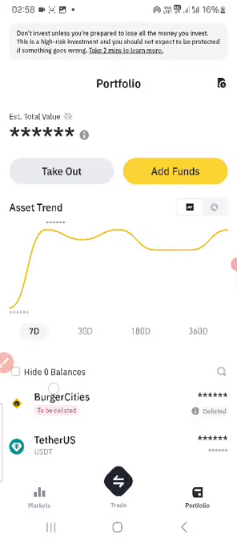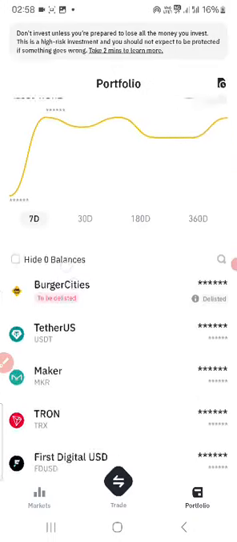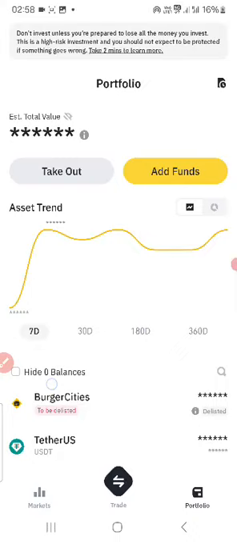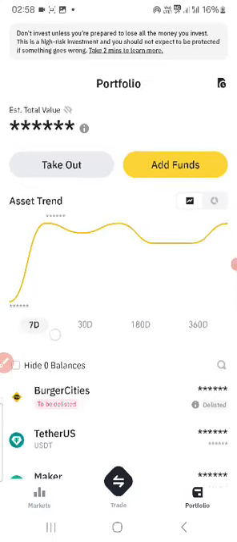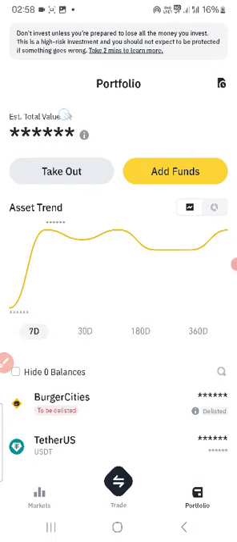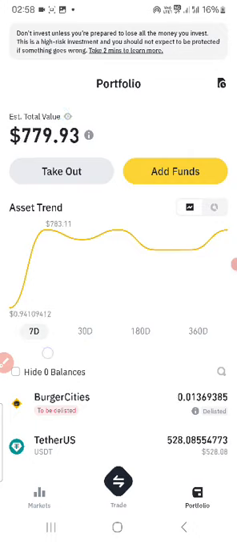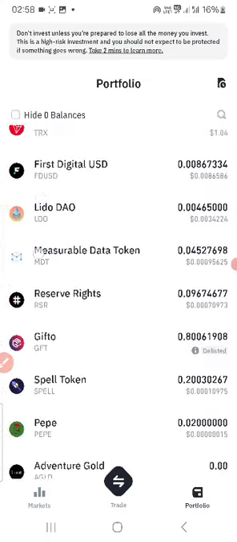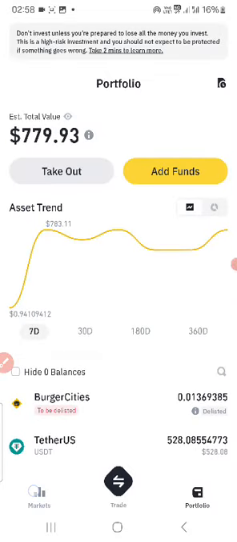Okay, so the first page will ask you whether you are a pro trader or a beginner. Just say I'm a pro trader, and then you will get to this page where I am now. Once you get to this page, you will see that this is a simple version of Binance.